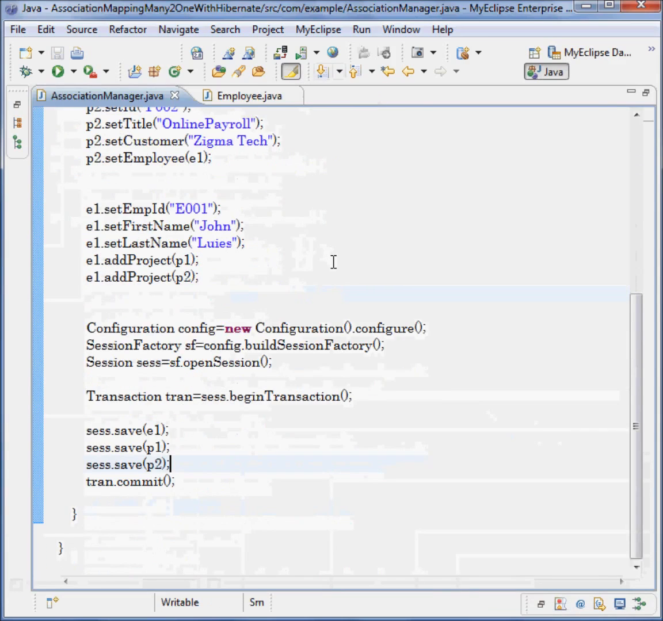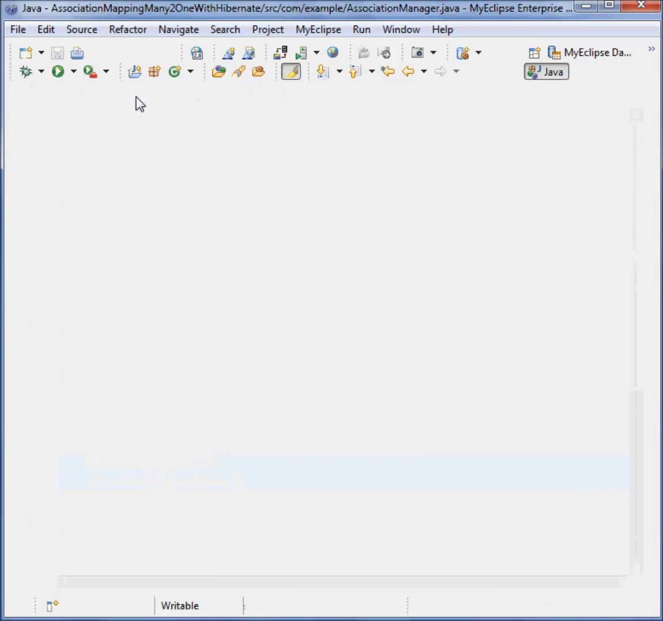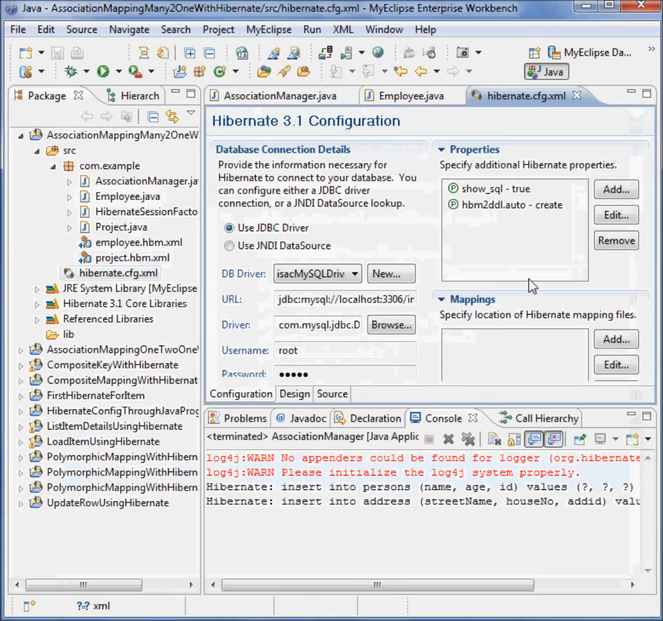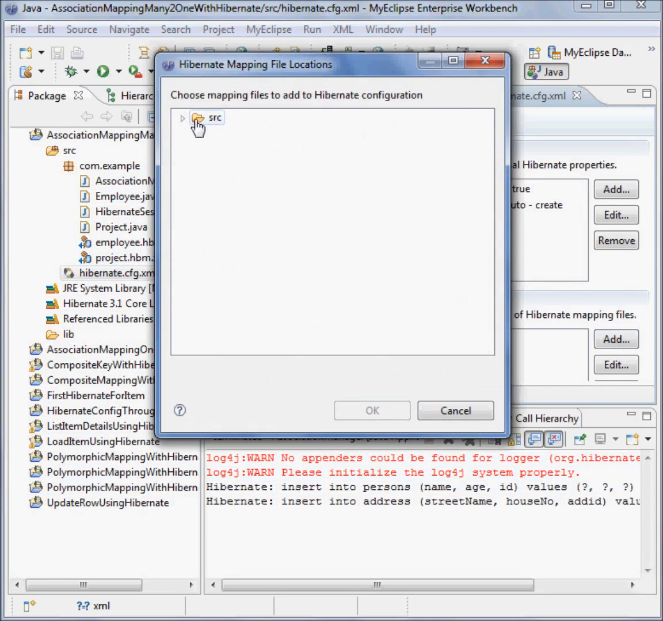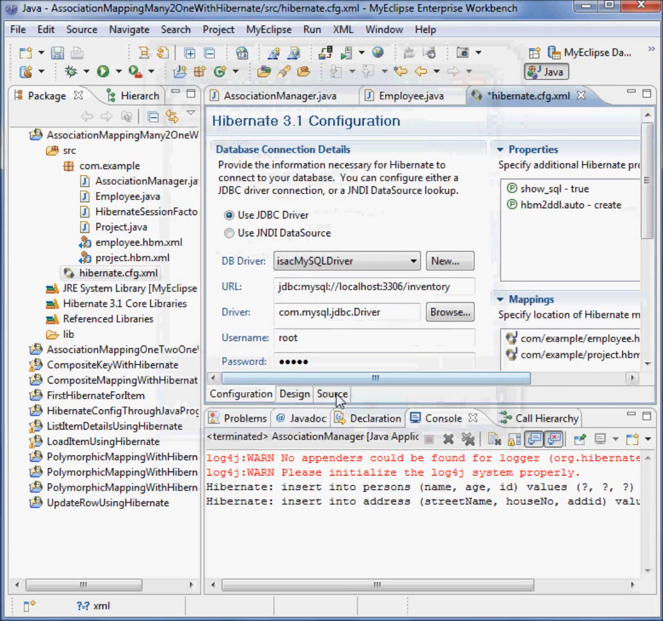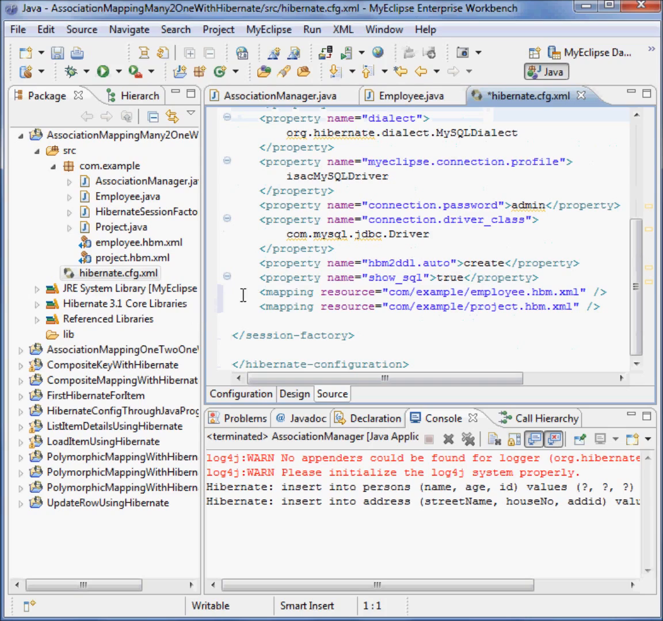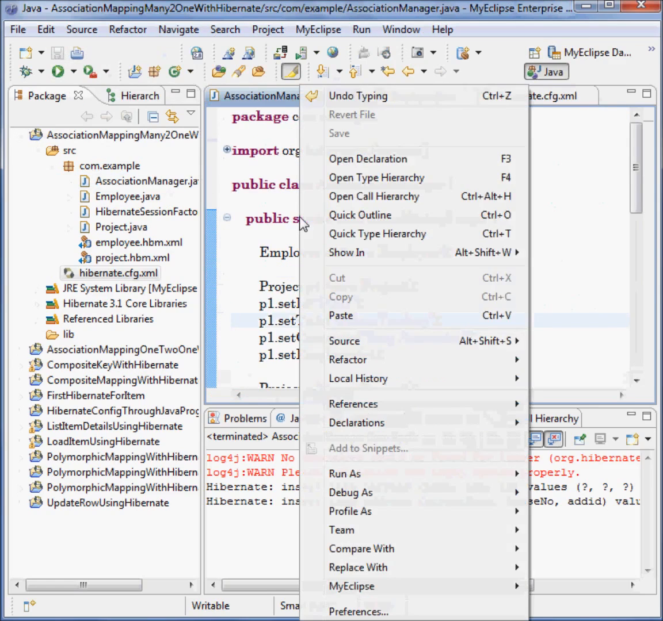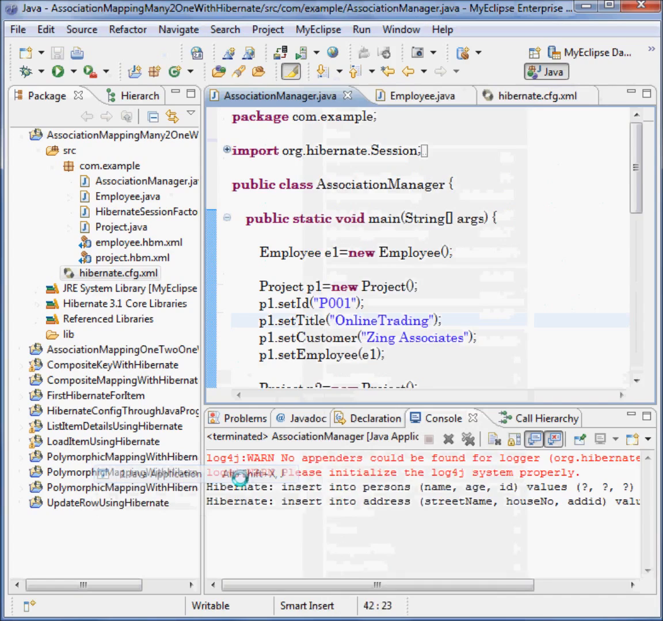So I'm done with all the mapping now. I think I have not changed the configurations where I have not added all. So just say add here and come back to here and select the HBM file. So these are the two HBM files I have, project and implies, okay. So you can see the source now, both mapping files have been added here, right? And just say save. So now run this code here and say run as Java application.